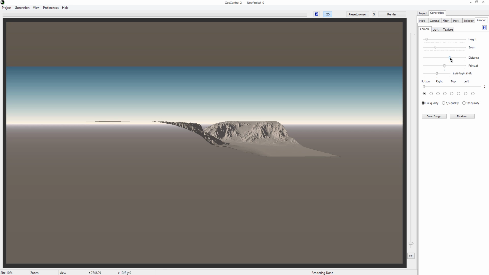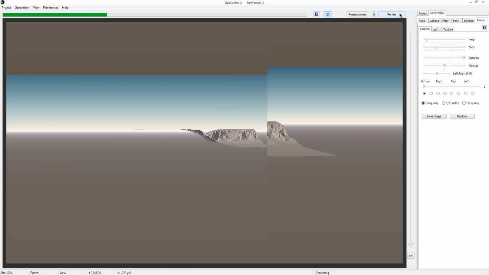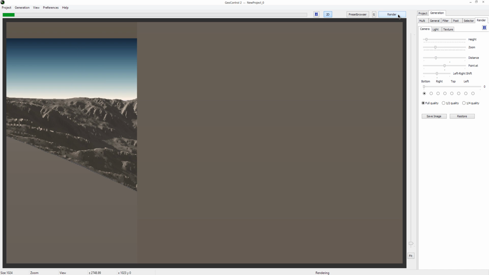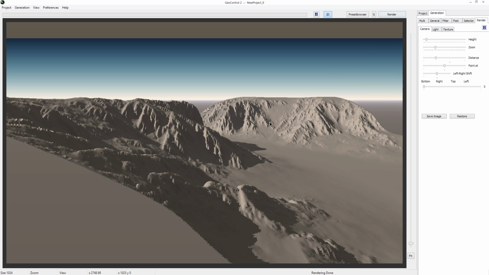Distance is kind of like how close or far away the camera is to the terrain. So if I have it all the way up here, it gets really close, or really far away, sorry, it's backwards. And if I have this back here, it gets really close, and I'm so close that you can't even see anything. So I'm going to go out. There we go. And then this is how you can tell how detailed your terrain's going to be.